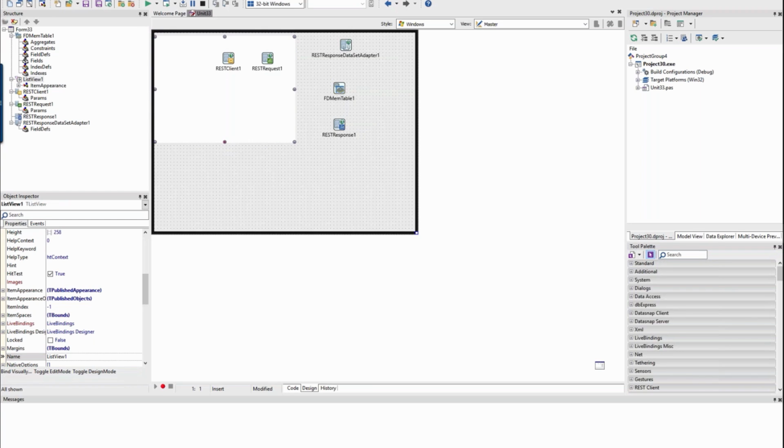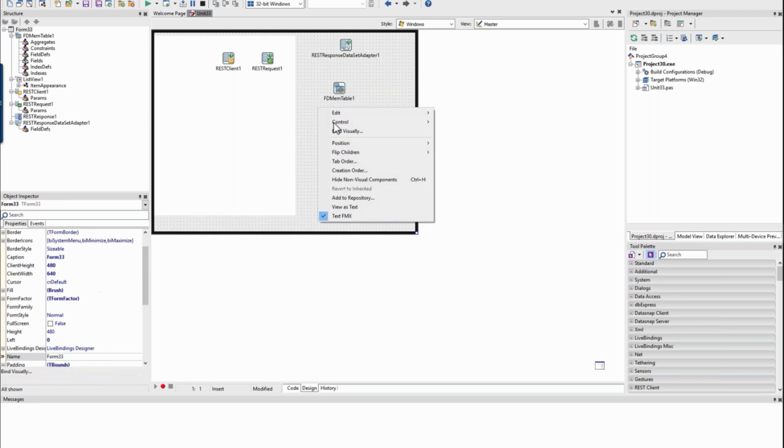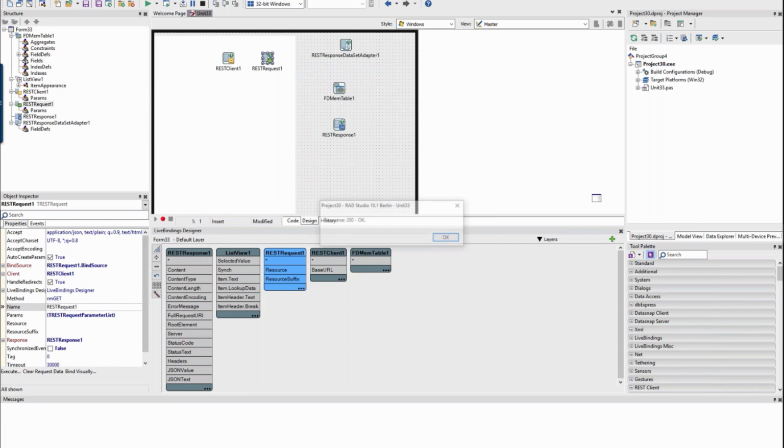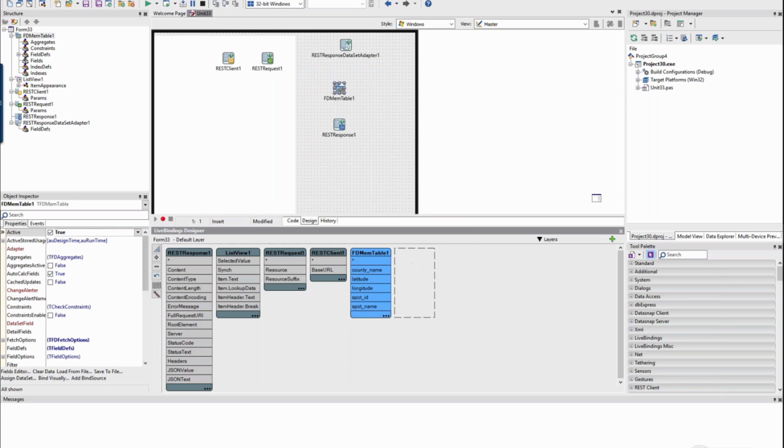And I'm doing this in FireMonkey, but I could just as easily do this on VCL as well and bind it to a regular grid. And let's go bind visually. And I'm going to watch this. This is so cool. Right-click on this REST request and say execute. And it's gone out and connected to that REST service at design time and populated my FDMemTable.